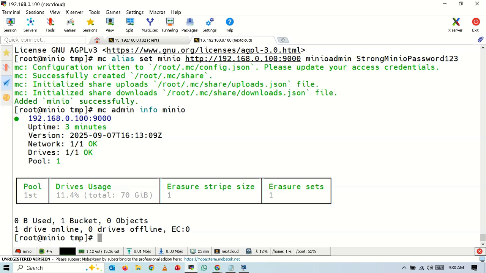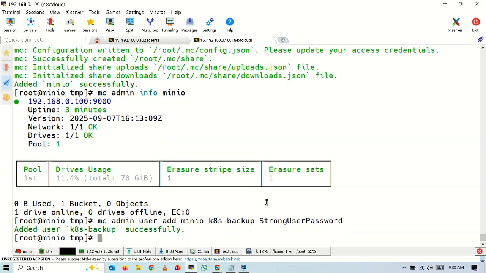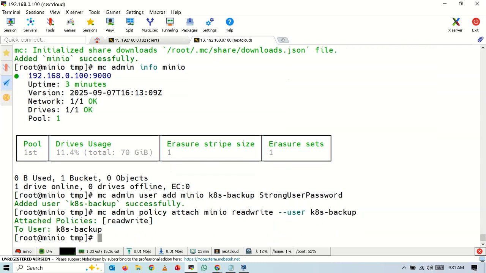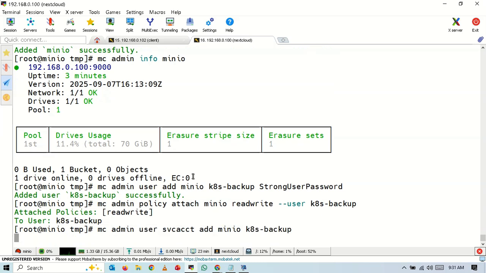Once that is done, let's create a user and then try to add that user. Created a user. Create it as backup, with a strong user password. That's the password and that's the username. And I want to attach a read-write policy to the user created as backup. And then I want to create an access key and secret key. So for that, you need to run this command: mc admin user svcacct add minio, and the backup user.